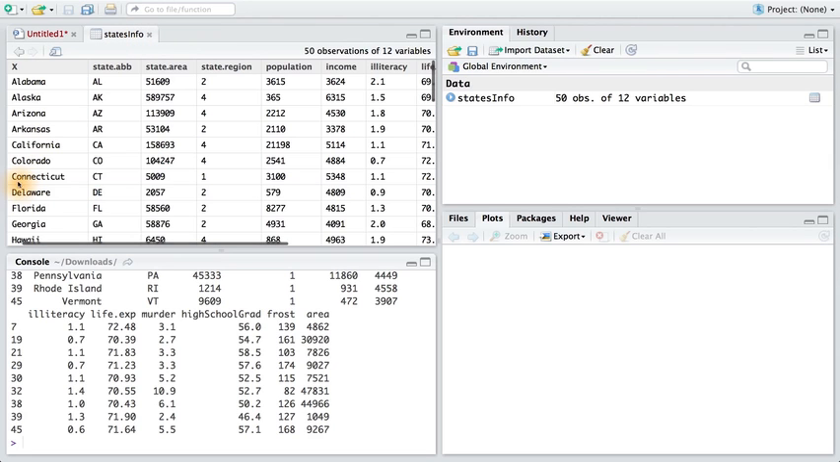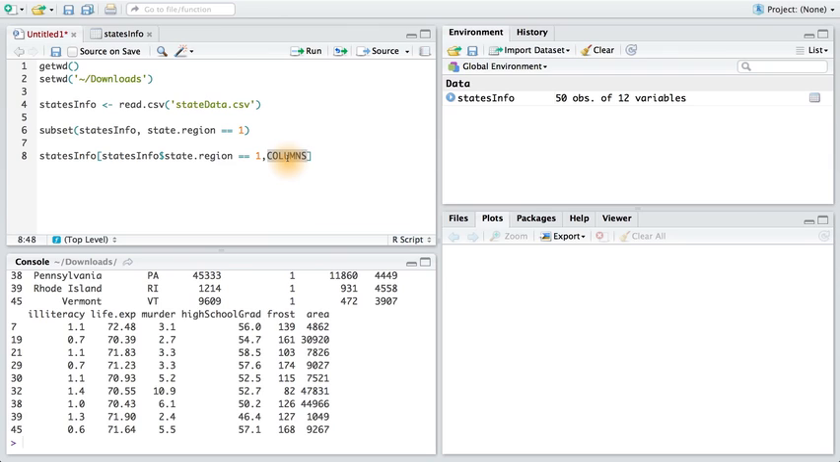So for example, with Connecticut, if its state region is equal to 1, I want to return every single column in this row. To return all of the columns, I'll just leave this blank. So this code searches for rows that have a state region equal to 1, and then it takes all the columns in that row. And all of this will be sent to the console as a new data frame.